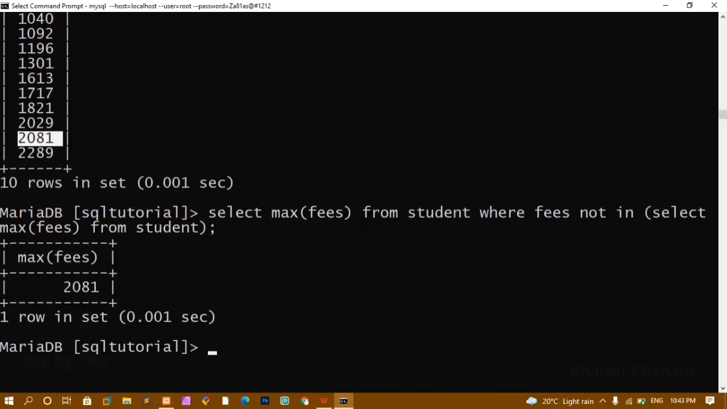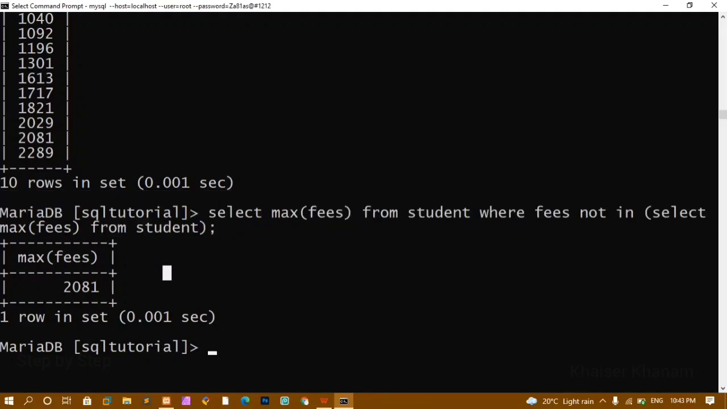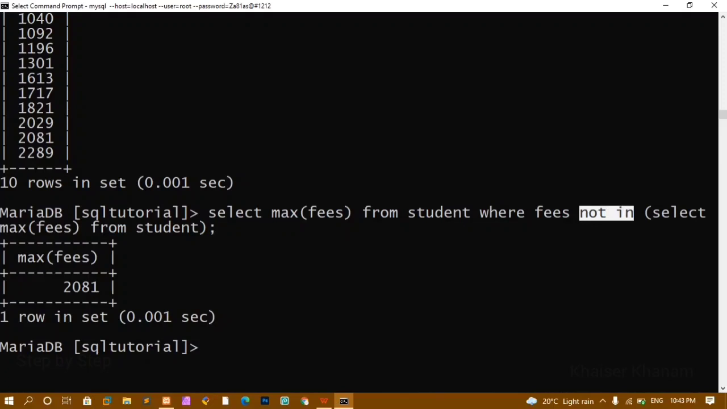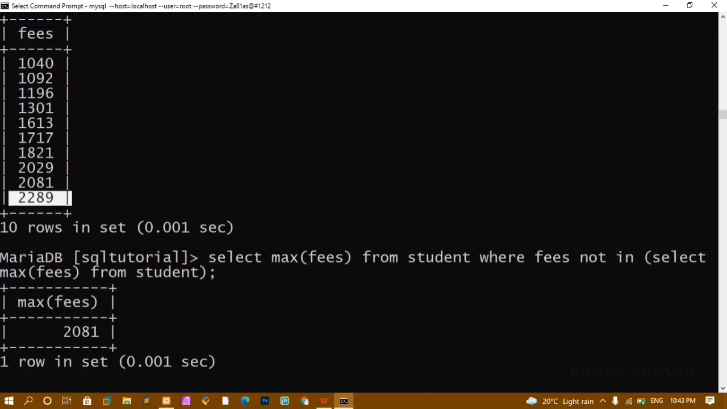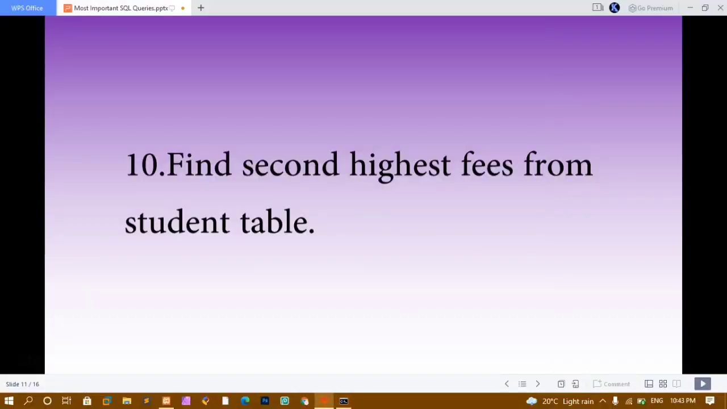Now I'll just explain you what is this one. First it is going to execute this query. Now inside this query, the maximum fees is this one. I will be getting this output 2289. Here I'll be getting this particular field, but here I have given not in. So this particular field will not be selected, and all the rest of the data will be selected, because I have given the not operator. It is just going to reverse the condition. So except this one, all the data will be printed. Now here again I am having select maximum fees from student. So from here the maximum fees is this one, so that will be printed here. This is how we are going to find second highest fees from the student table.